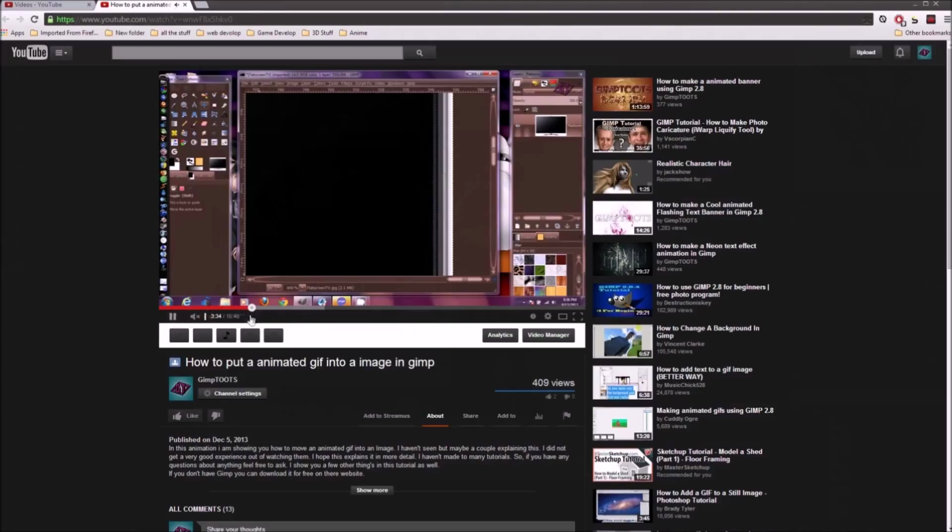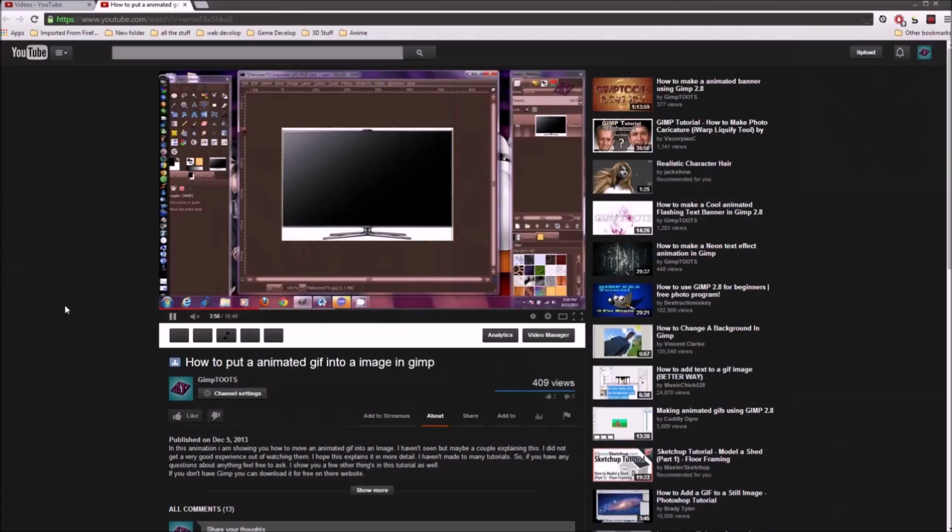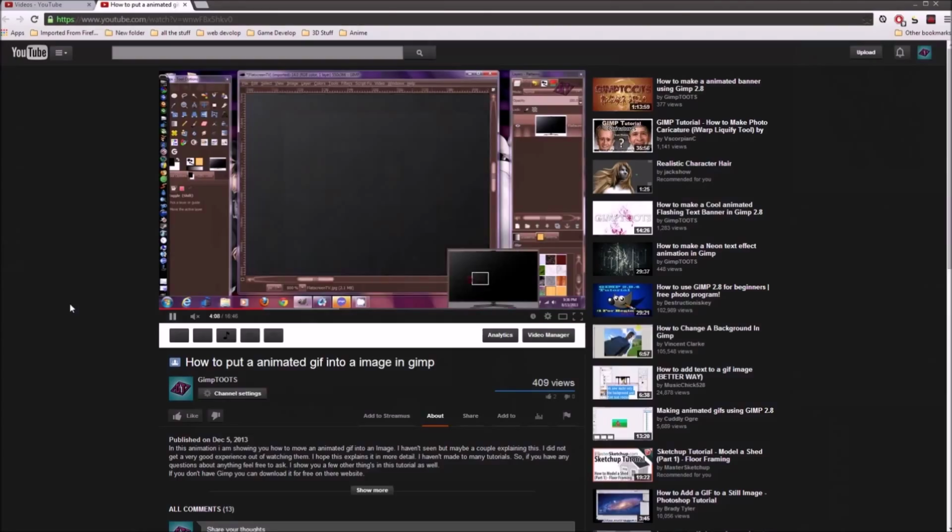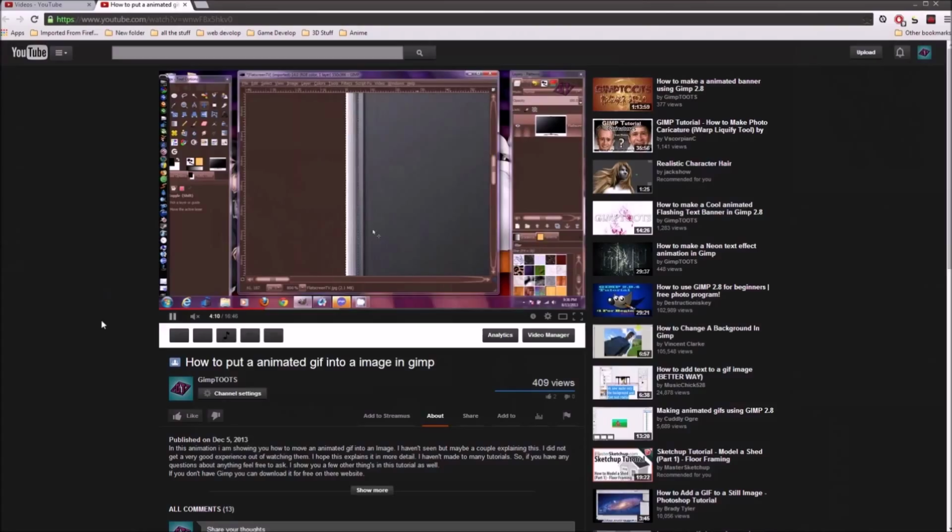how to put an animated GIF into an image in Gimp, and I've been getting some questions about people getting all their layers checkered, and I think what's going on is that they are adding the images in the wrong order with the background. I think the background's getting added on top of the image or something. So I just wanted to make another one, and plus I haven't done any animation tutorials in a while.